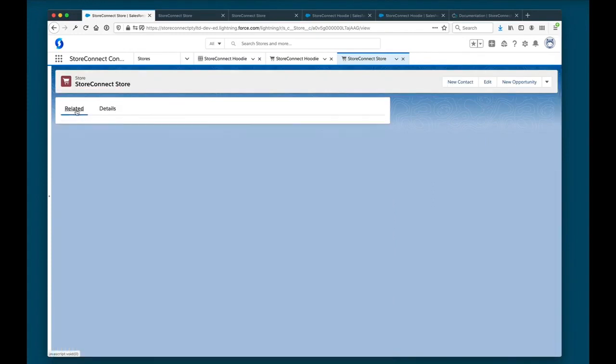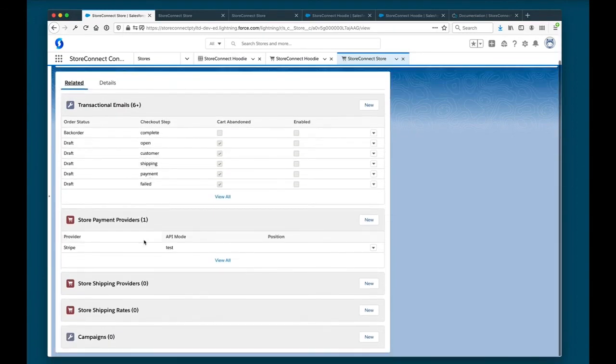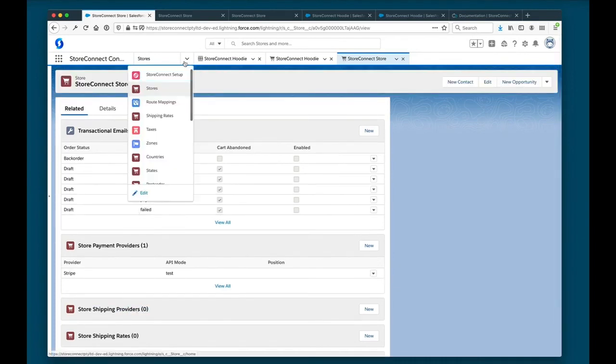Also within this store page, we can go and have a look at the transactional emails and the different payment providers. So the transactional emails are like, hey, your order's on its way, or it's been shipped, or it's in back order. And the payment providers, you can have any number of payment providers you want. You can have Stripe plus PayPal plus Pay on Account or EFT, and so on and so forth.